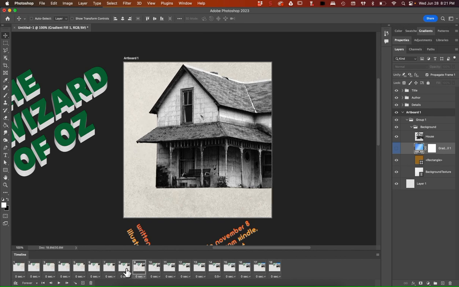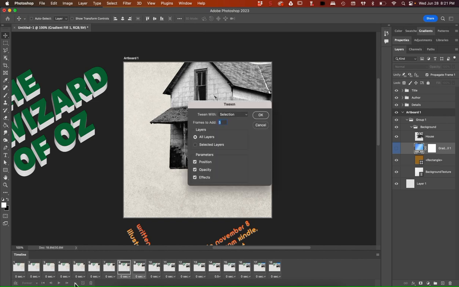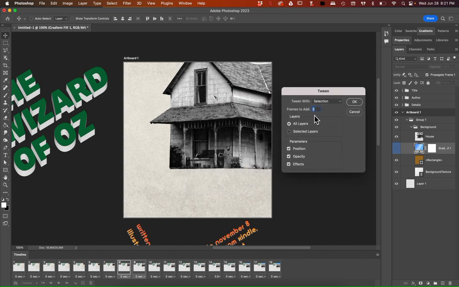Now let's see. Okay, so between these two frames, it's doing quite a jump. So what I can do is I'll select both of these frames, and then I'll go down here to this tweening button. It looks like a little comet coming down. So I'll click on that. Our tween options are going to pop up. We want to select all layers and select all the parameters. It seems to work the best when I do this.